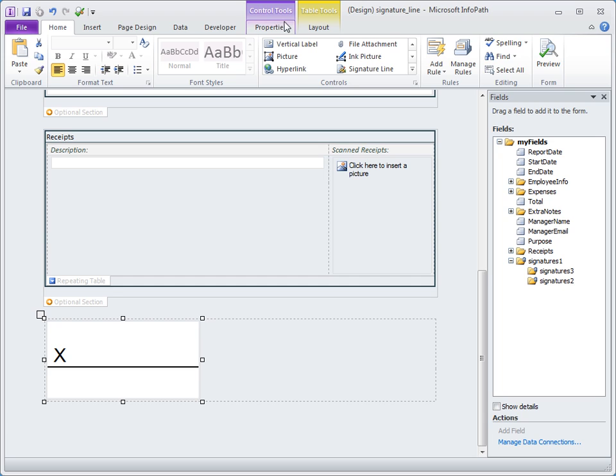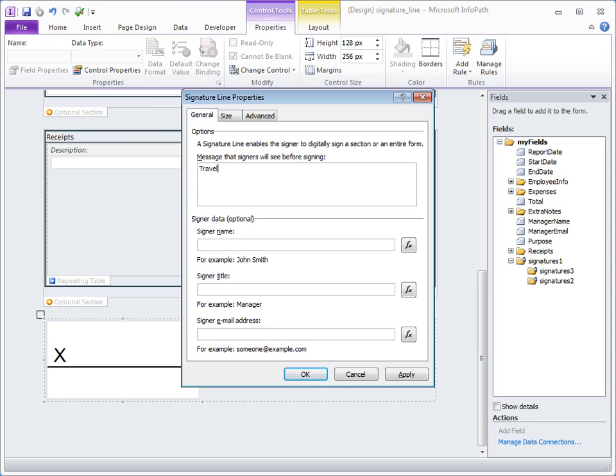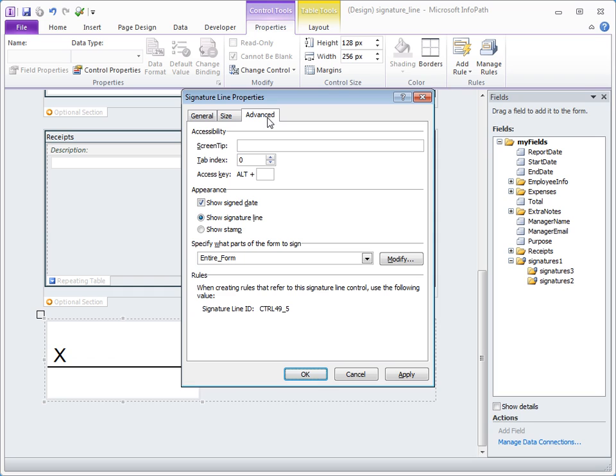Now switch to the Properties tab and click the Control Properties option. Here we'll type a message for signers. Though we won't need to do so in this example, this is where we could also add a signer name, title, and email address to our signature line. Let's click the Advanced tab. And here we'll specify the data set we added earlier as the part of the form users will be signing. Then click OK.